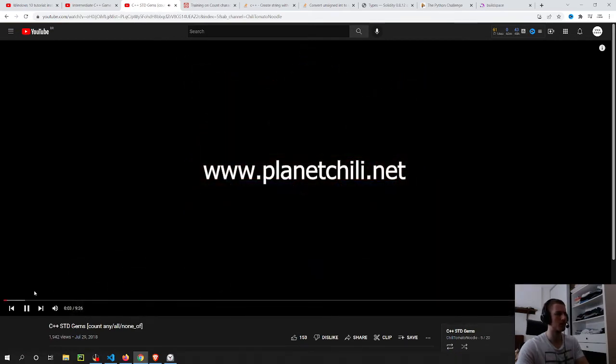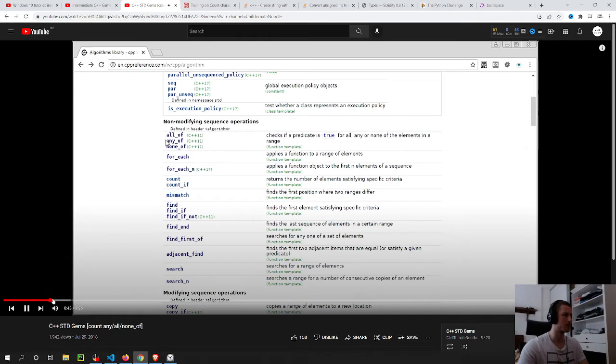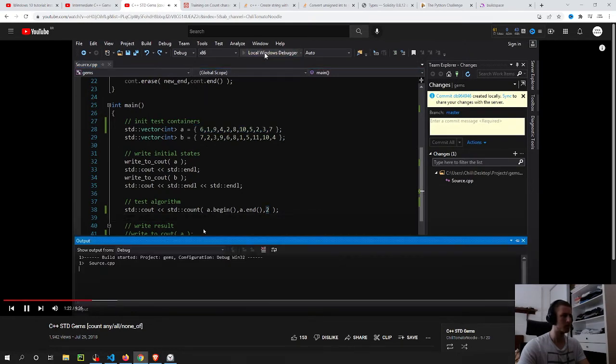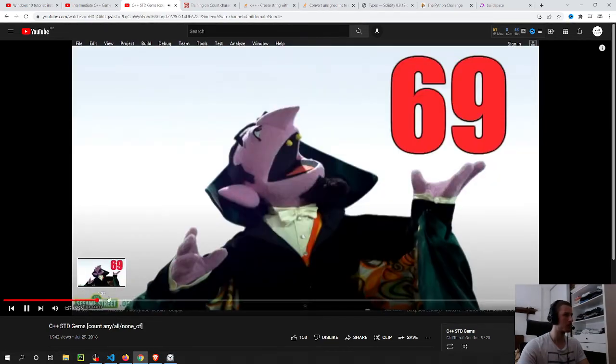I think it's this one. Operations because for each, they definitely don't all of, any of, none of. We like that. So condition. So let's look at this one here. I've got a container A, and I'm going to count all of the 2's using std count in the container. You run that, and you see that there are indeed two 2's.